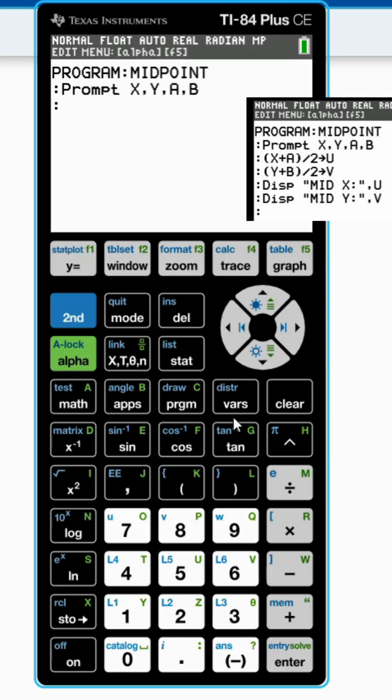And then after that, you would go open parenthesis, then x here plus a, so alpha a, and then you close it, and then divide it by 2, and then click store, then write that as the value of your u, so alpha u. Okay, so let's see, I'm gonna use u. Here's my u. Okay, then hit enter.